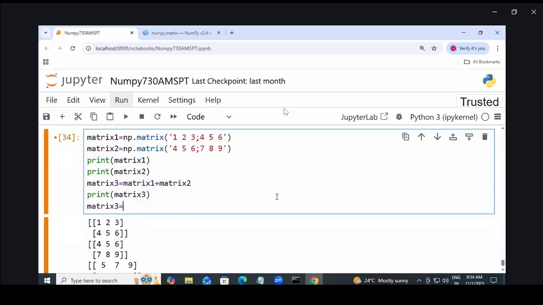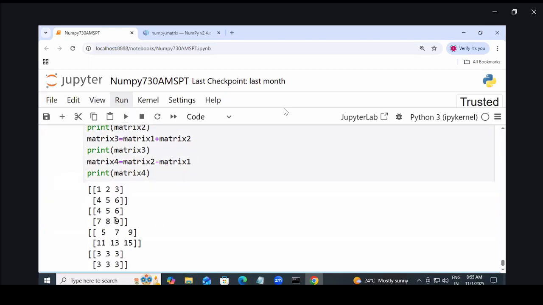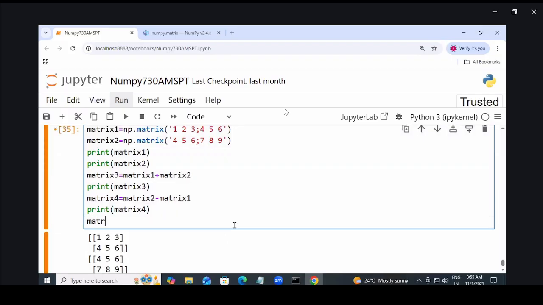You can do it by using plus. So matrix 2 minus matrix 1. Now this is subtracting matrices. You are doing this element wise. If you run this, you can see 3. It's nothing but 4 minus 1, which is 3. 5 minus 2 is again 3. And 6 minus 3 is again 3. And 7 minus 4 is 3. And 8 minus 5 is 3. And 9 minus 6 is again 3.